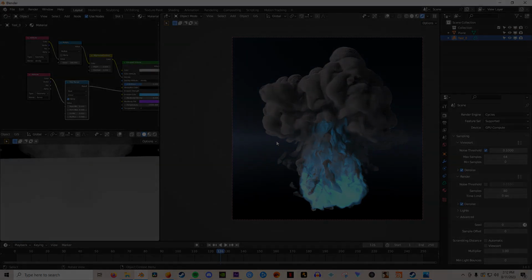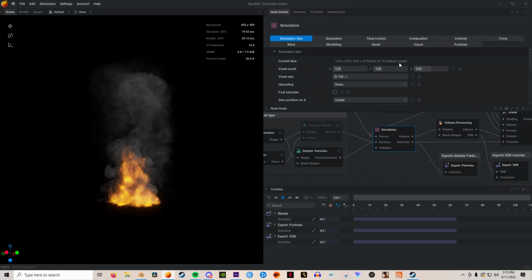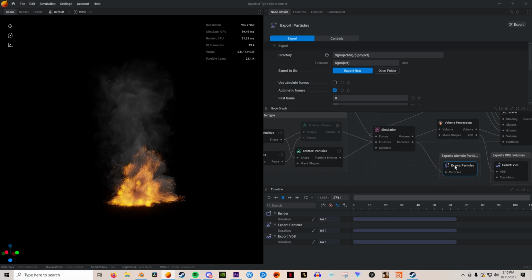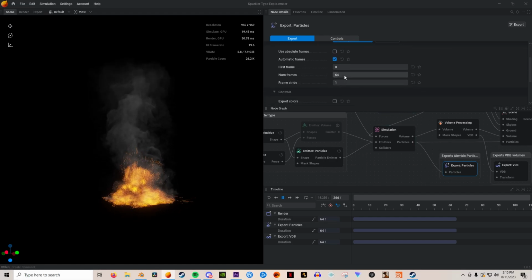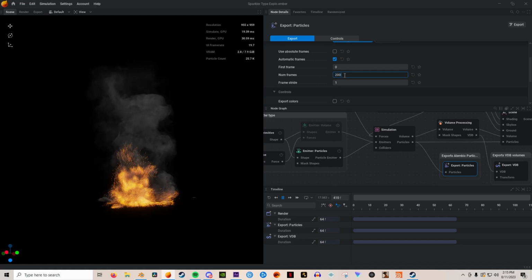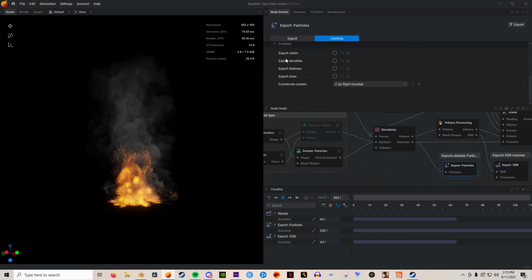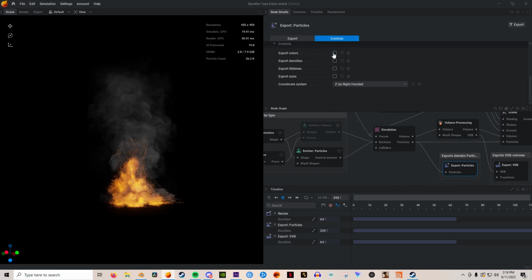So now you're thinking, well, whoa, what about particles, man? We can export particles just like VDB, but how do you do it? I'm going to show you, don't worry. So we got a simple little thing here. I'm going to leave everything at default. You can put colors, you can export whatever you want. I'm going to leave it at default. And I'm going to go ahead and export it now.